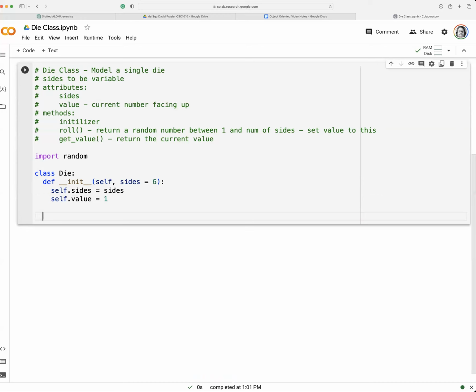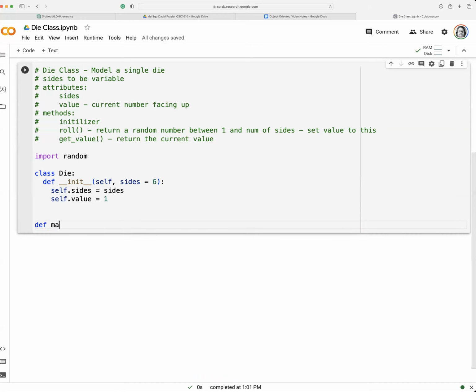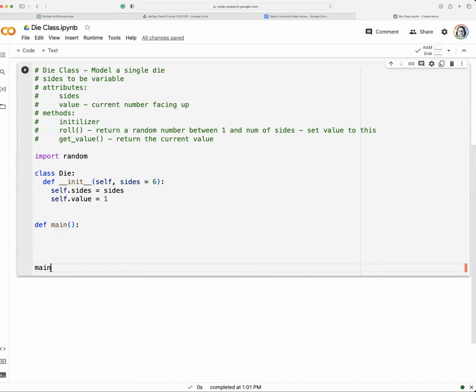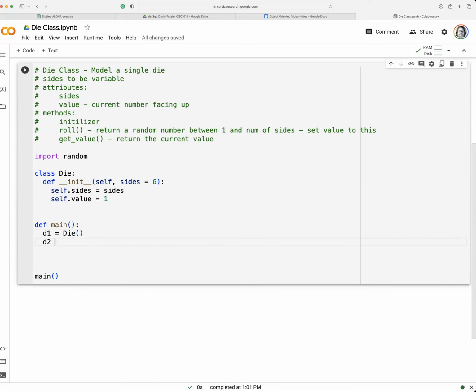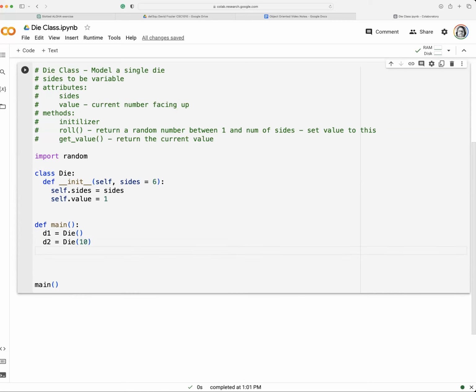So now we have our class. If we had our def main down here, we could create an object. I could say D1 is equal to Die, the name of the class. That's it. That's good. I could say D2 is equal to Die 10. That'd be good too, a 10-sided die. I should be able to run that. I don't think I need anything else. We'll see. Maybe I do. No, it seems okay. It's not doing anything, but we have that at least. I'm going to leave them both six-sided to make it simpler, but you can do whatever you want.